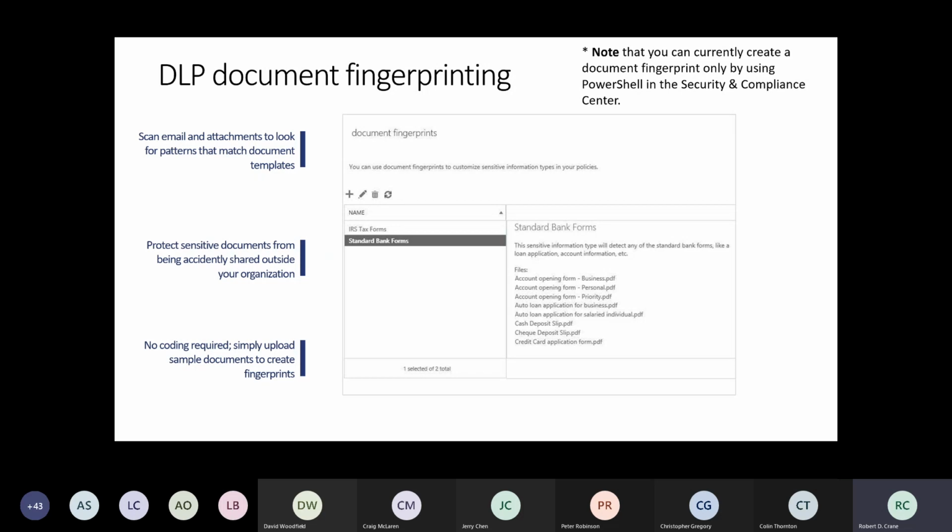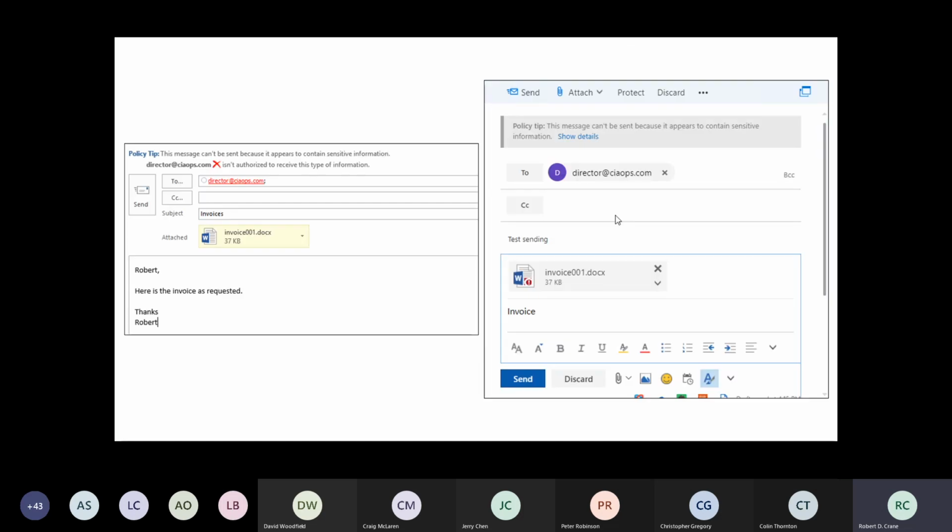So if you've got a template for an invoice you use, you could upload that as an example of, hey, if I see this style of document heading outside the organization, basically, take these actions. Now, when it is detected, you'll see here that you can set it up so that the user isn't authorized to send this style of document, or a document matching the fingerprint, outside the organization. You'll see you get nice little warnings around all that information.